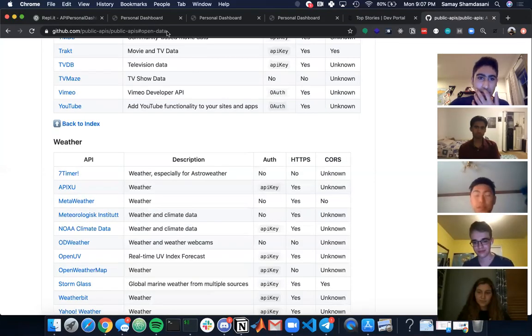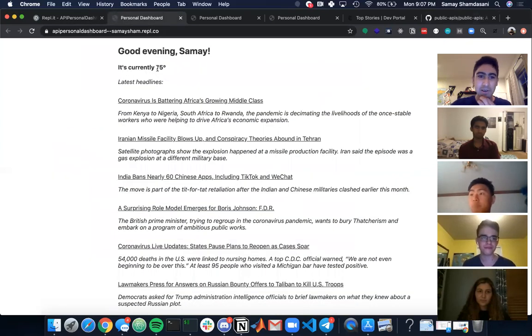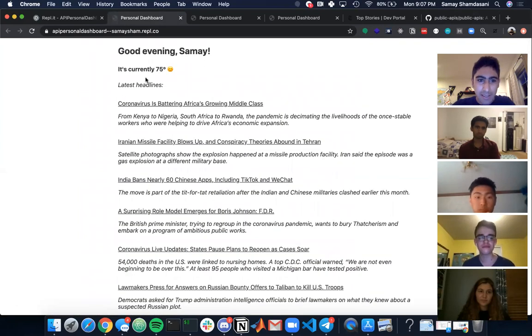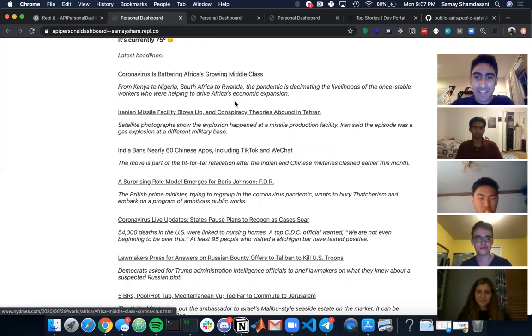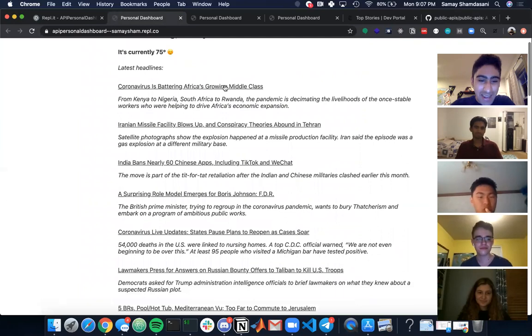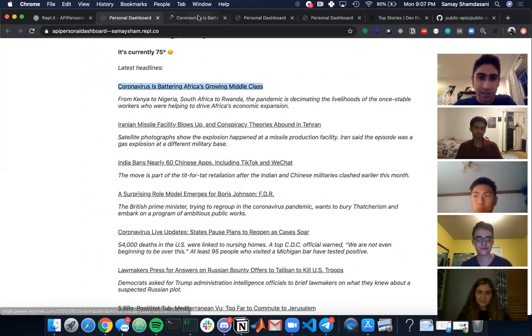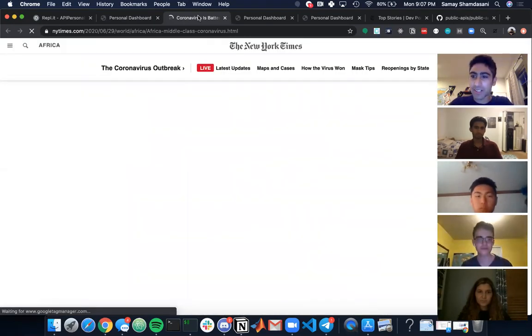What we're going to be building today is essentially a personal dashboard. If I refresh this page, you'll see that it took a second for the latest headlines to load, and that's because we're actually fetching them from the New York Times. Shout out to Varun for showing me this API. It's super awesome. If you click on any one of these links, I'm going to open this in a new tab, and we will get taken to the New York Times article.